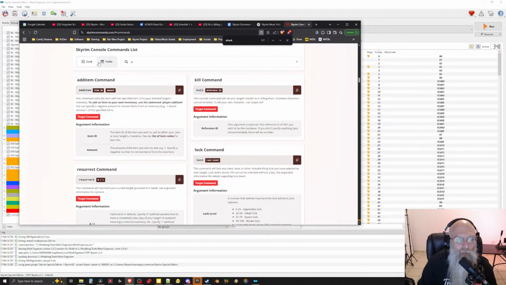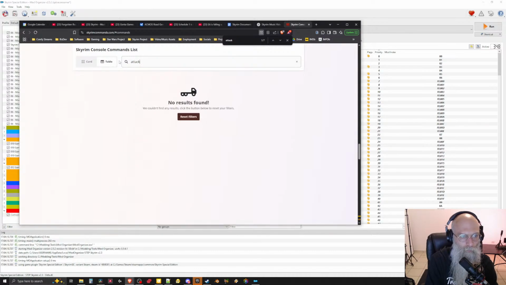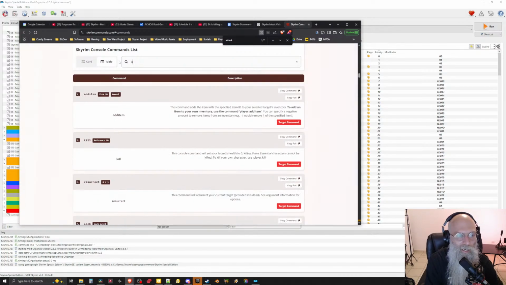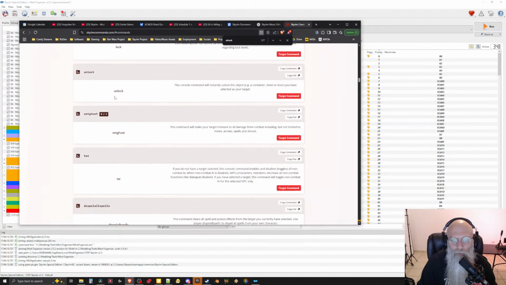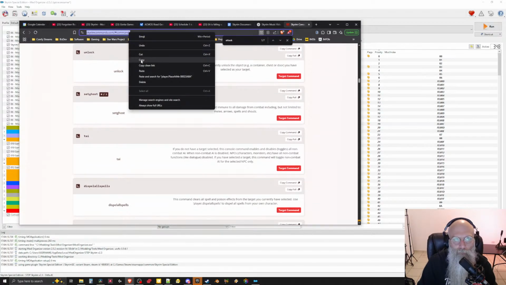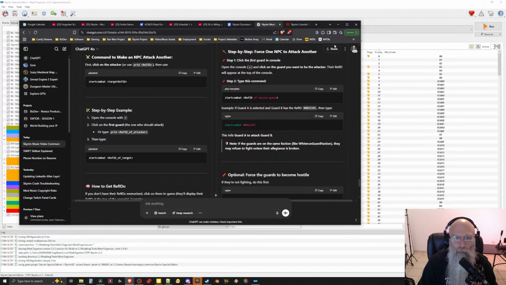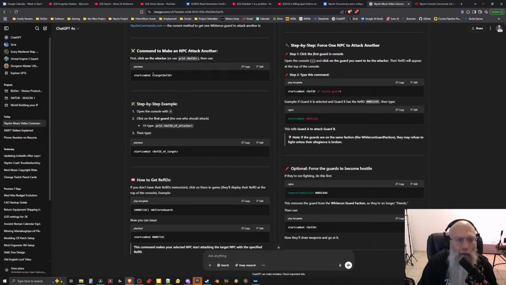Card. Table. Attack. There's no, oh, it does it by name. So searching for attack, unless it has the word attack in it, it's not going to show up. Okay. Start combat. All right.